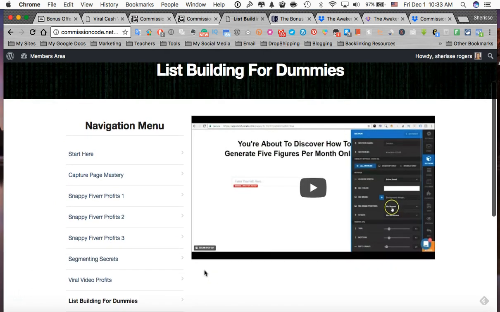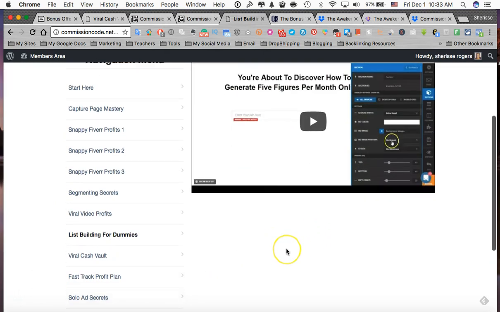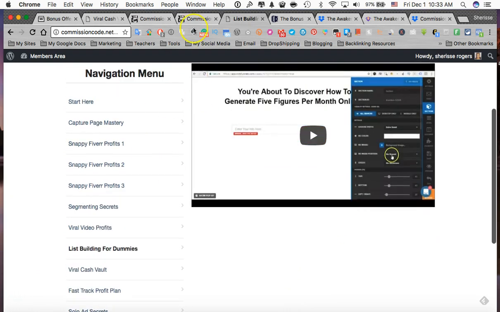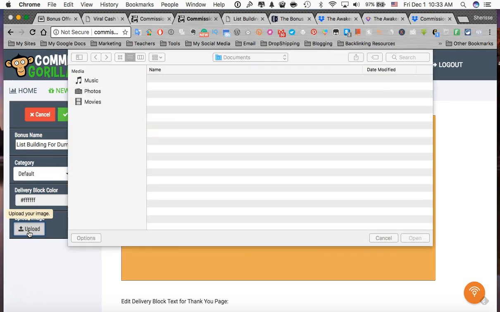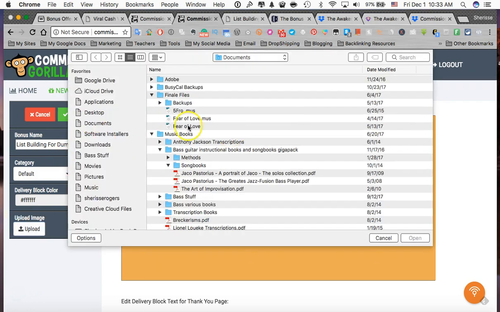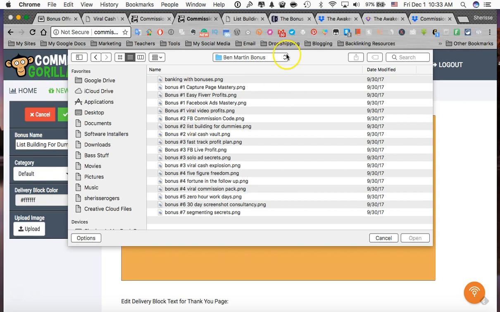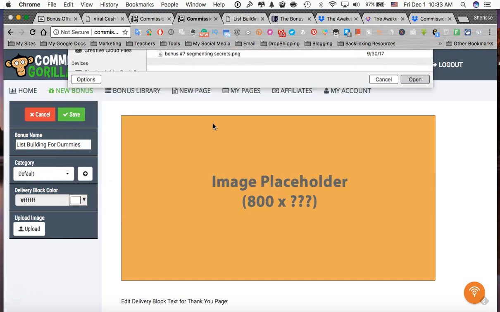So let's go ahead and do List Building for Dummies. I'm going to create that in Commission Gorilla. So let's go ahead and do it. So, List Building for Dummies. And so the image, I've already downloaded all of Ben's images. So let's go ahead and go to upload. I already have all of them, and he does provide you with all of the images for his bonuses. So like, List Building for Dummies is right here.